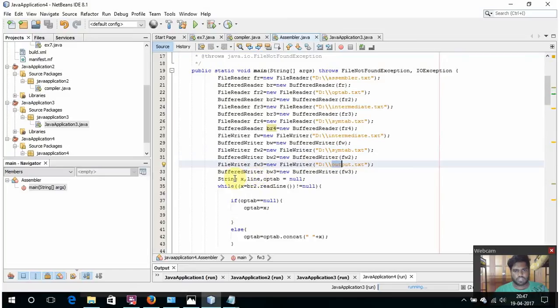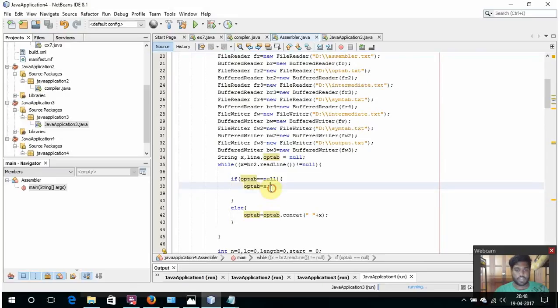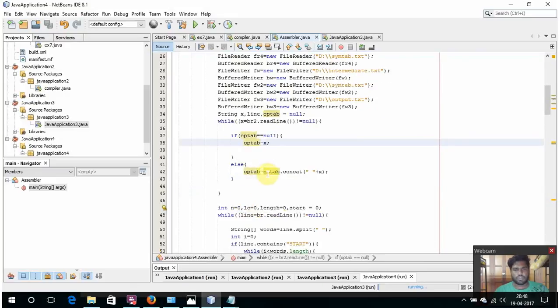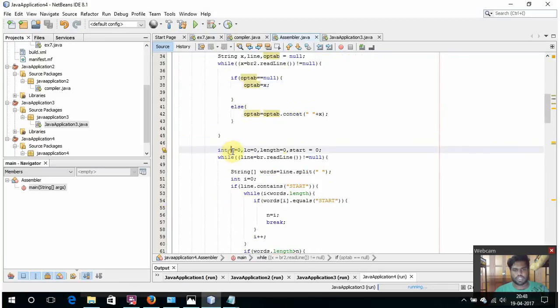And for this, we are declaring a string, then string line, and optable with null value. And while the string x is equal to br2.readLine, that is buffer reader 2 readLine not equal to null, then it comes into this. And if optable is not equal to null, then the x value is assigned to the optable. Else the optable is concatenated with the string along with the x. So after that we have n is equal to 0, then location counter, then length is equal to 0, and start is equal to 0. That's the initial starting state.